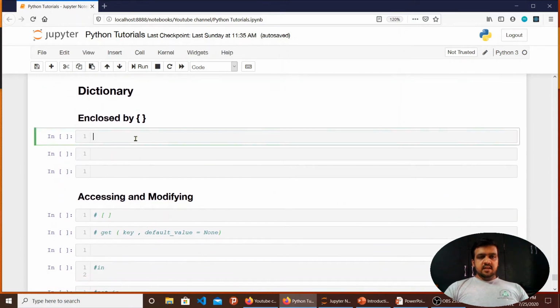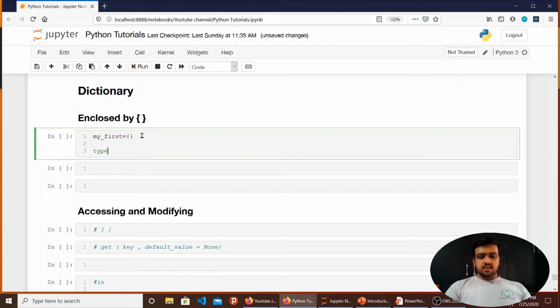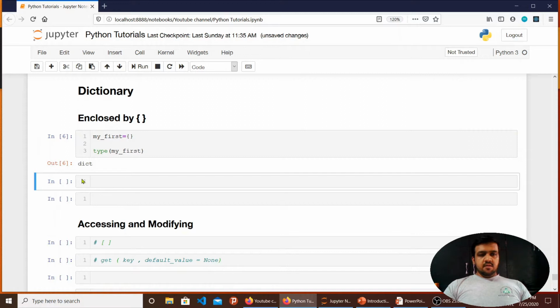Here a dictionary in Python is enclosed by a pair of curly braces. I can define a dictionary; let's take a good name, my_first. I can declare an empty dictionary using these empty braces. I can check the data type as well, type of my_first. It is giving me a value of dict. So dict is nothing but your dictionary, the standard data type name for the dictionary in Python.